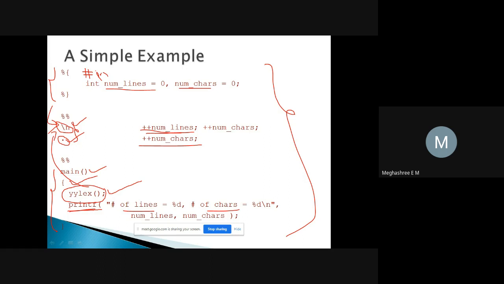Do remember, user code starts with the main function. In the main function, you have to call this yylex function. When you call yylex, only then will the control go to the regular expressions, and it will see what action it has to take when the pattern is matched. It will note the action that has to be taken, and at last you have to print the number of lines and the characters, right? That's why you print it with the help of a printf statement.